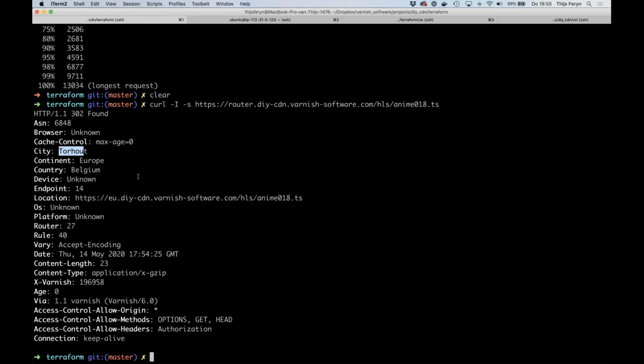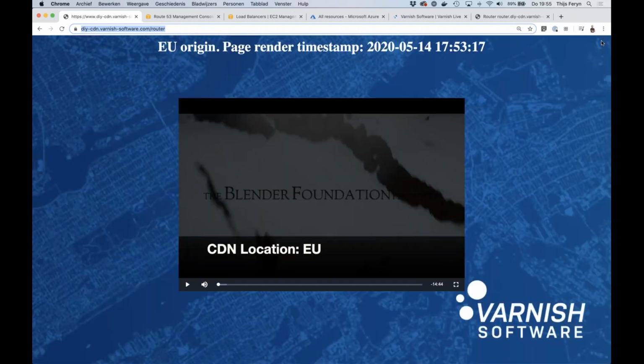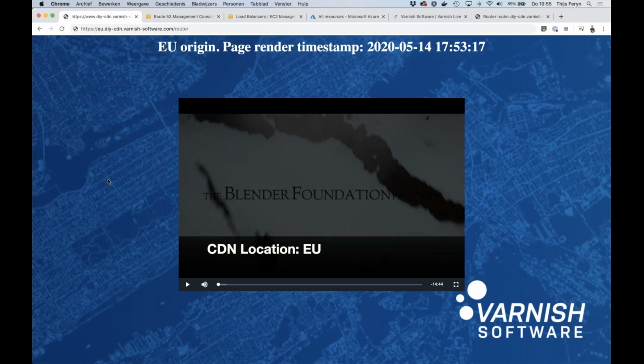If you were to be in the United States, it will do it differently. So please, Ariana, can you share the router as you've done? And what I will do now, you could try this, which should say US. And another thing you can try is you can do the same, even if you're in the United States, on this EU endpoint if you want to. So if you go to eu.diy/cdn-varnish-software.com/router and you are in the United States, the video will still be hosted in the United States, whereas the page will be loaded from the EU. That might not make sense to you, but I'll show how it works with me.